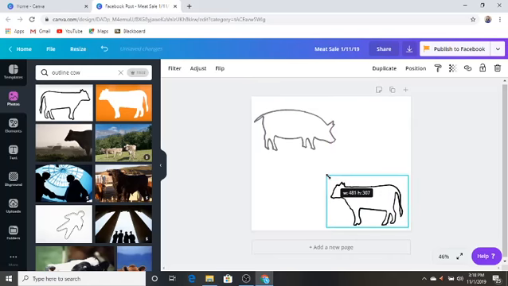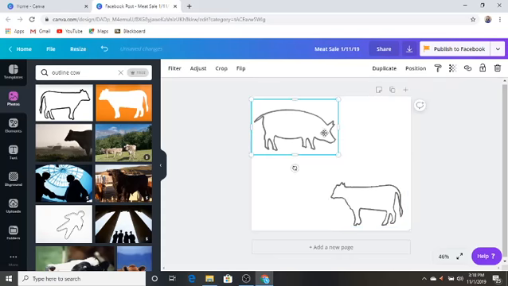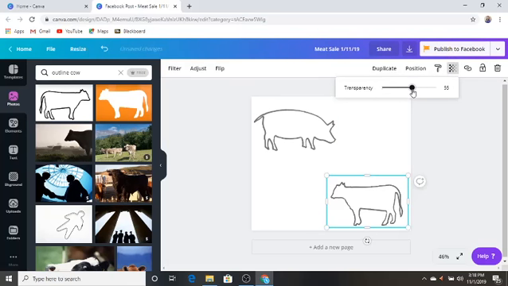We want it basically the same size as the pig, and then I'm going to make the transparency the same as the pig. So that's 59. What was this one? 55. So just almost there, so close. So let's change the 59 to a 55. Whoops.